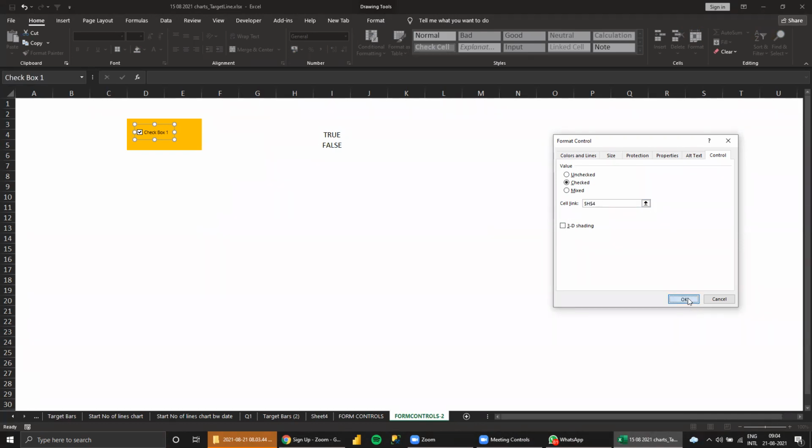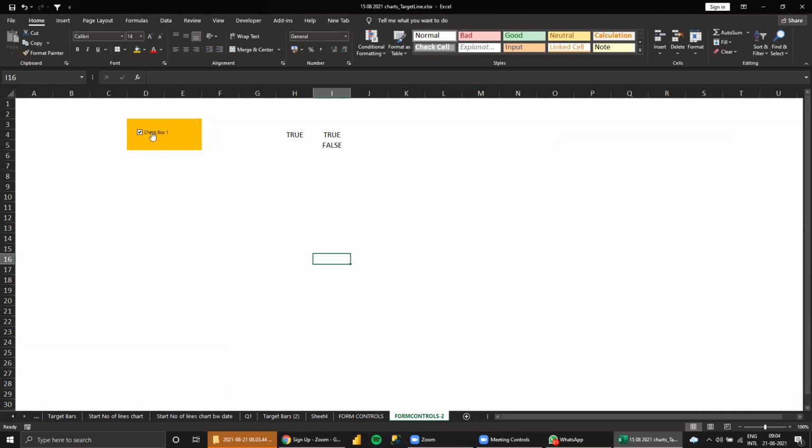Now see, check, true is there. Suppose uncheck, false is there. This is the only result, true or false only we get. Okay, see here true, here false. That's all. However you want, you can do it. True or false, it's a logical value, so you can do whatever you want with it.